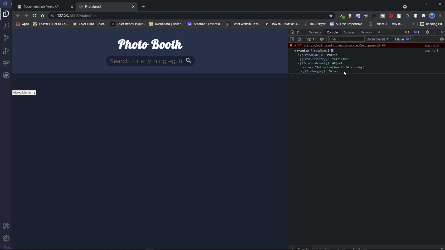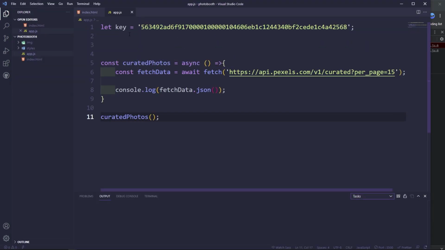It says authorization field is missing. So it's giving us this pending and an error because we didn't utilize the API key, so we don't have access to this URL. What we need to do is use this key so that the API knows that we have access to the data. So we can create a separate function for that.